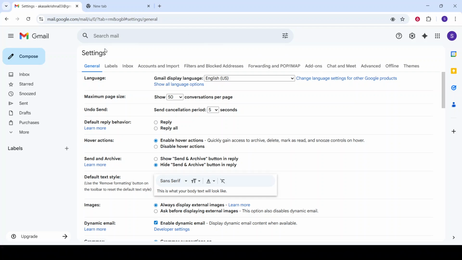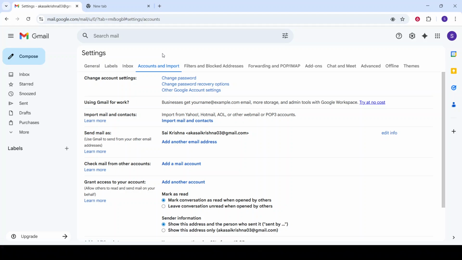This will open up a comprehensive list of options for you to explore and customize, but today, we're focused on something specific. Within the Settings menu, find and click on the Accounts and Import tab. This tab is your gateway to managing email addresses and import settings. After selecting it, look for the section labeled Send Mail As.